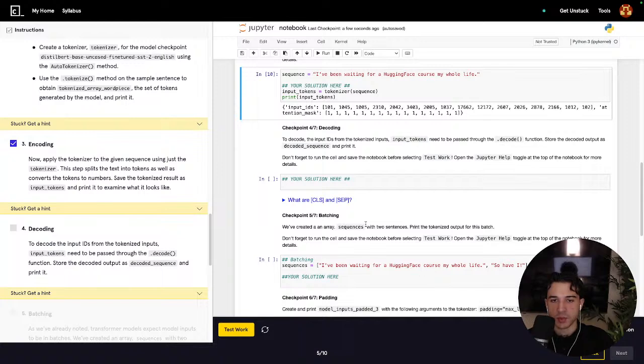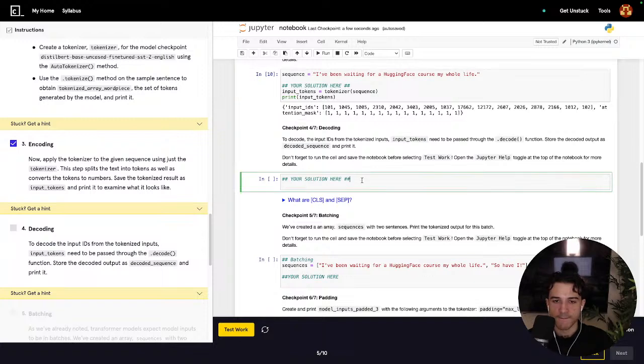To decode the input IDs from the tokenized inputs, input tokens need to be passed through the .decode function. Store the decoded output as decoded sequence and print it. So decoded sequence equals... I think that's right.